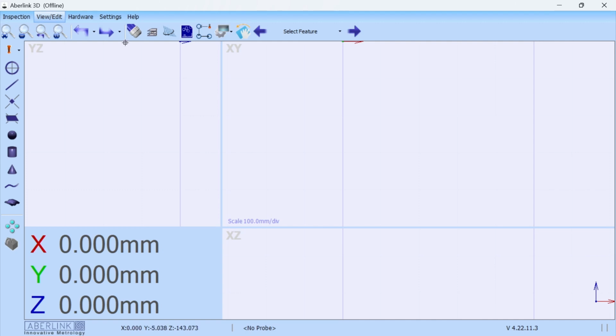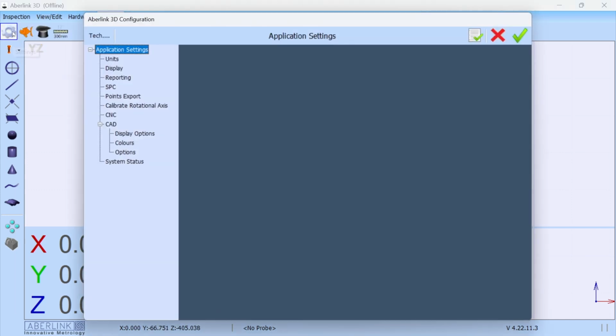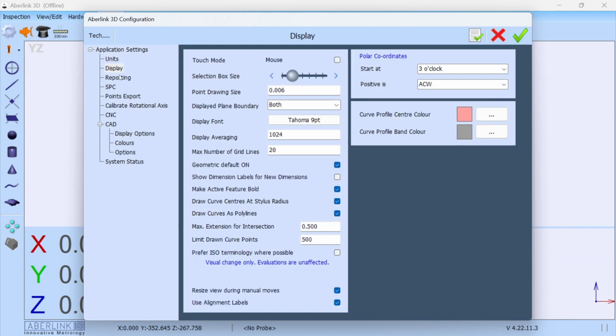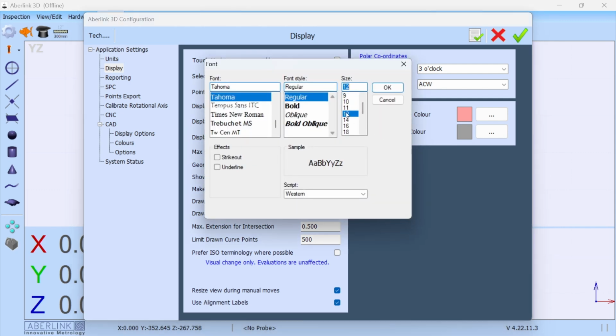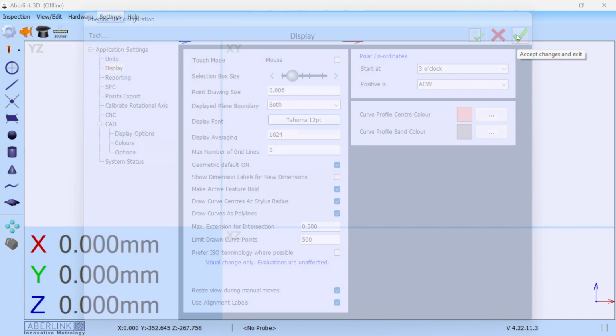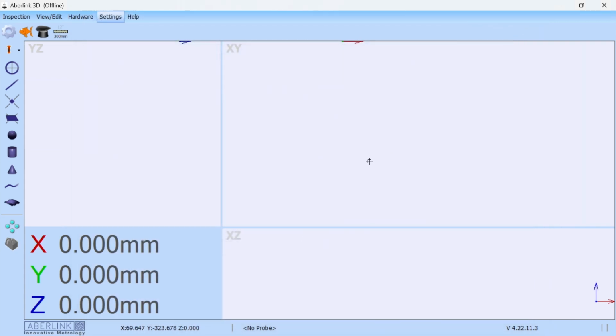The next thing you'll want to do is go to settings, click on the gear icon, and then adjust your units. So these are the default tolerances, round nominals, etc. And you'll also want to go into display and set up your display settings. I prefer to have 0 grid lines on the screen, so I'm going to change this to 0. And I also am operating on a bigger monitor, so I'm going to change the display font to 12. But you can customize these however you want. When finished, hit the apply changes icon in the top right hand corner. Then click the green tick to accept those, and you are now ready to boot up the CAD software and start programming.